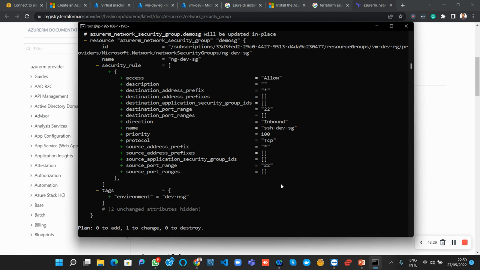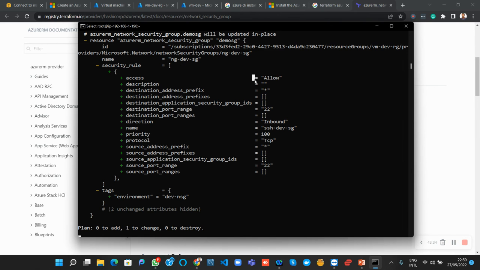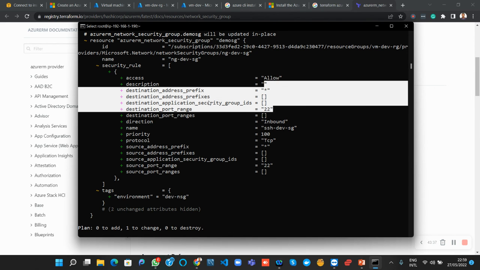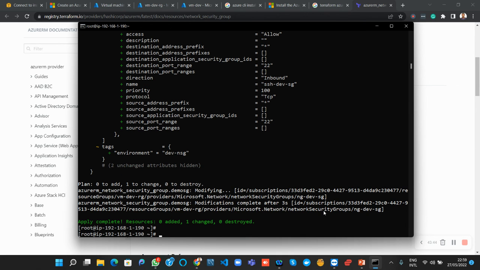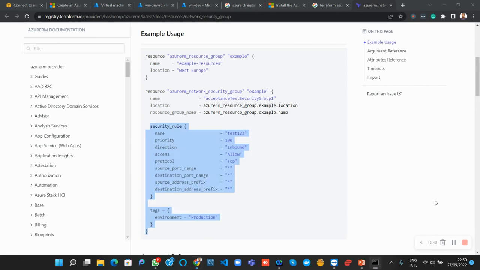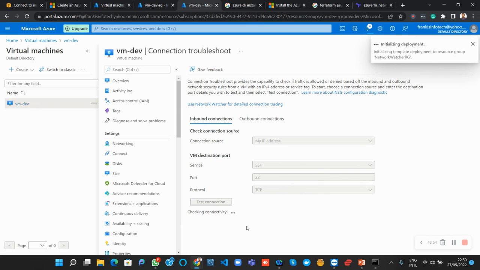So we are getting one to be changed, which is the security group. So this is the rule. Okay, destination ports, prefix, allow, range is 22. All right, one has been changed. So let's go back to our portal and check. Let's test our connection.